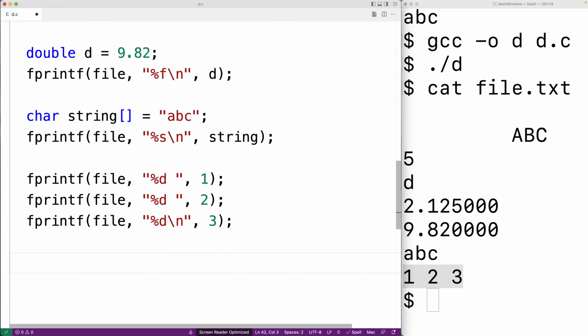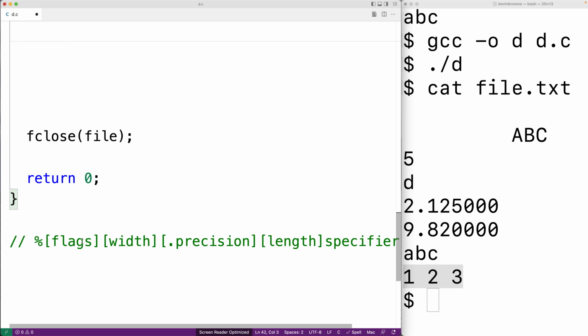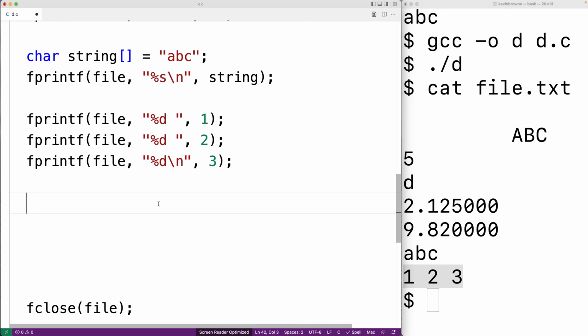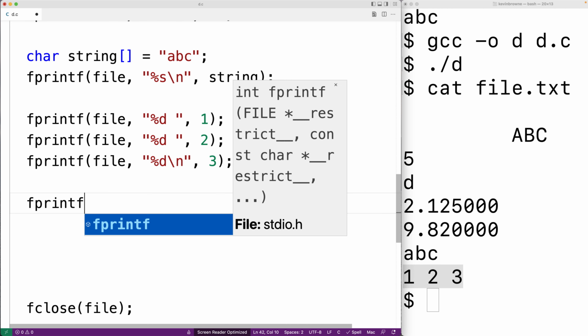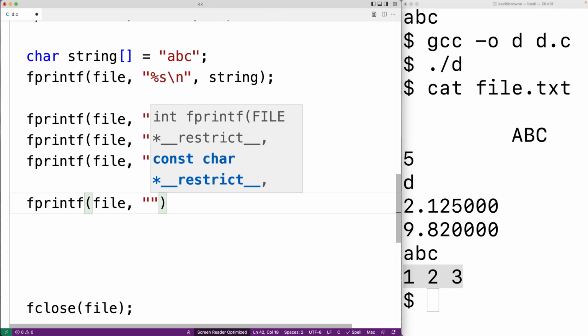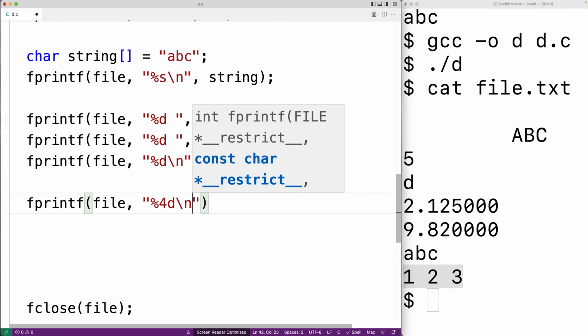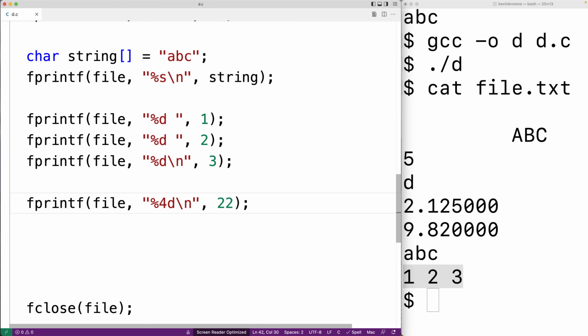Let's go over some of the options we've got here. There's a number of options in terms of flags and width and precision that are going to affect how things are output. Let's try these out to see how they work. We'll say here fprintf file and then %4d \n and then 22. So it looks like we're using the d specifier for an int, and we are. But this time we have this 4 here. 4 is going to specify a field width. So that way 22 is going to be output into a field of width 4 characters. We'll save this and we'll give it a try.